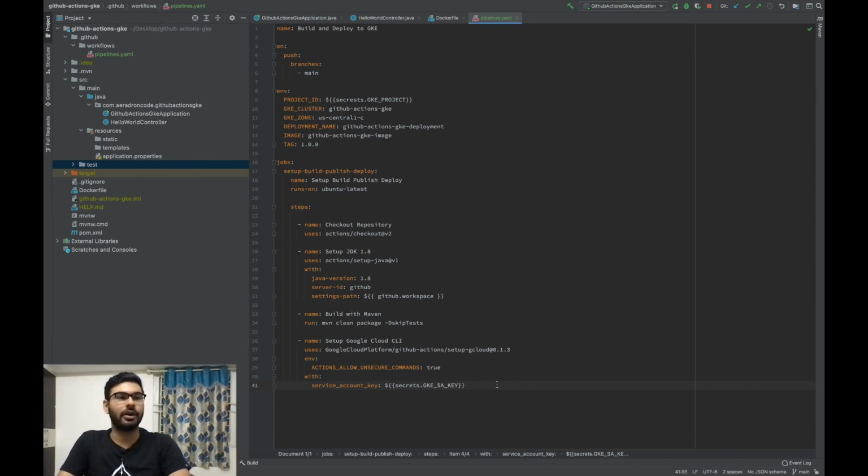So this is the service account key that we will be using, and we need to provide the project ID. So the project ID is nothing but the same secrets dot GKE underscore project. So this is directly where we are grabbing the project secret and the SA key that we will be using. So the next step is to configure Docker.